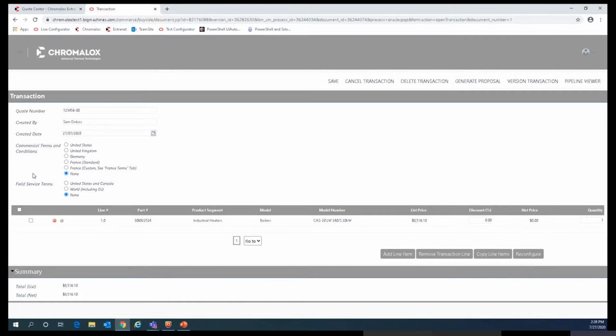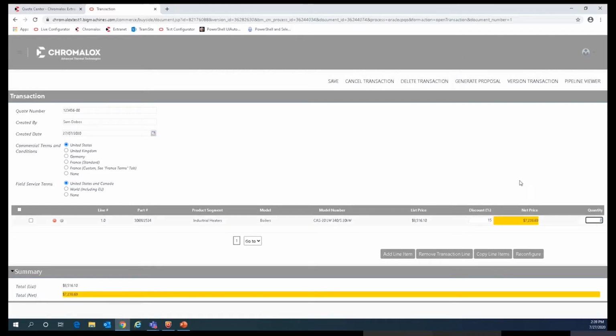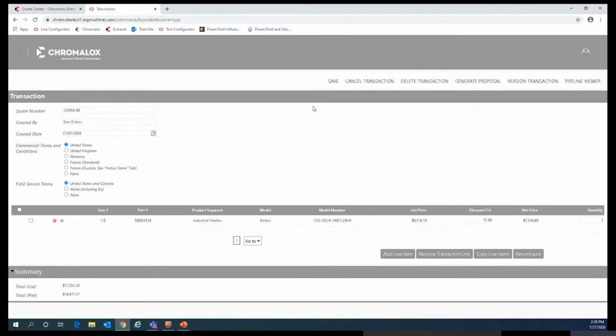And then there is a section for commercial terms and conditions and field service terms as well. So while I'm here, I'll just go ahead and put US T's and C's and US field service on there. On the line item itself, you have an opportunity to put a discount in and change the quantity. And as you can see, the discount updates the net price on the line, and discount and quantity update the total list and total net prices at the bottom. And then there is a save button on the top ribbon. You want to go ahead and save your transaction.